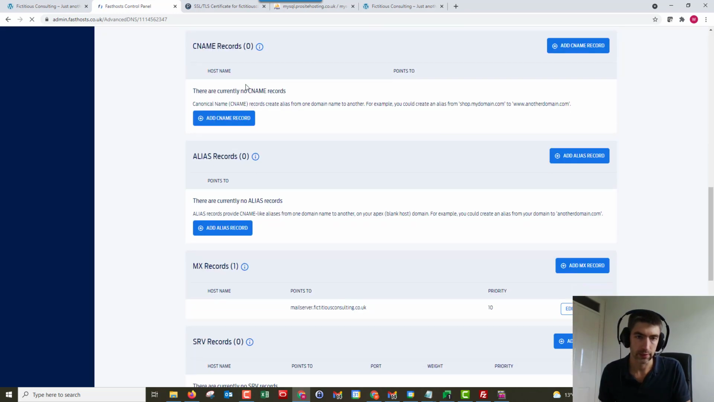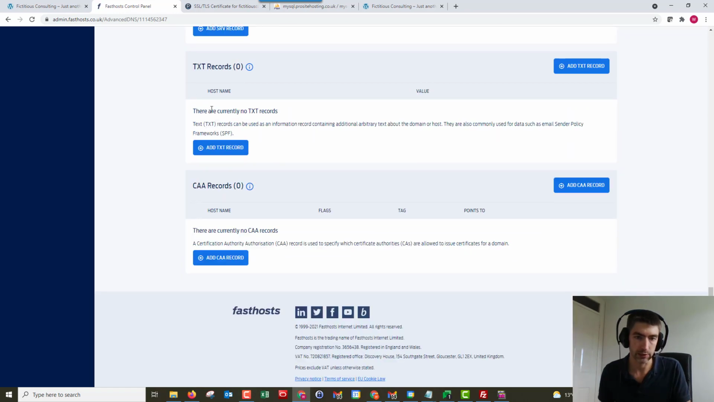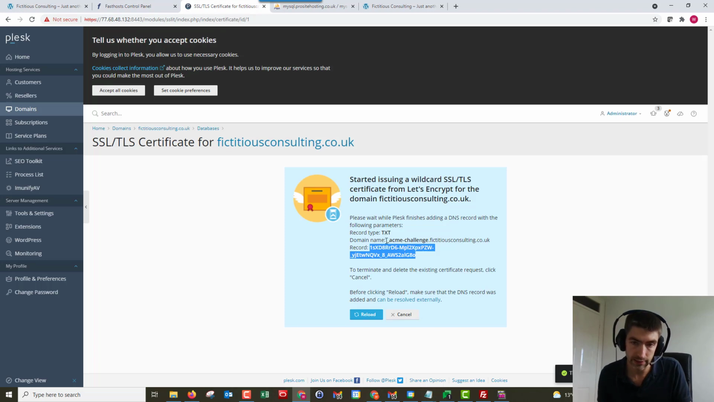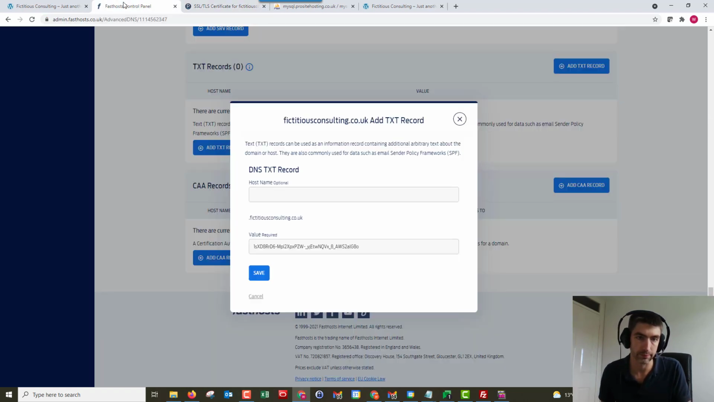Okay, we're good. So this is for Fictitious Consulting, and I'm going to add a TXT record. The value is that value I just copied in there. For the host name, we need to add Acme Challenge, and I've just copied a space. So only the Acme Challenge bit, nothing before that. So that's the host name. Going to save that.